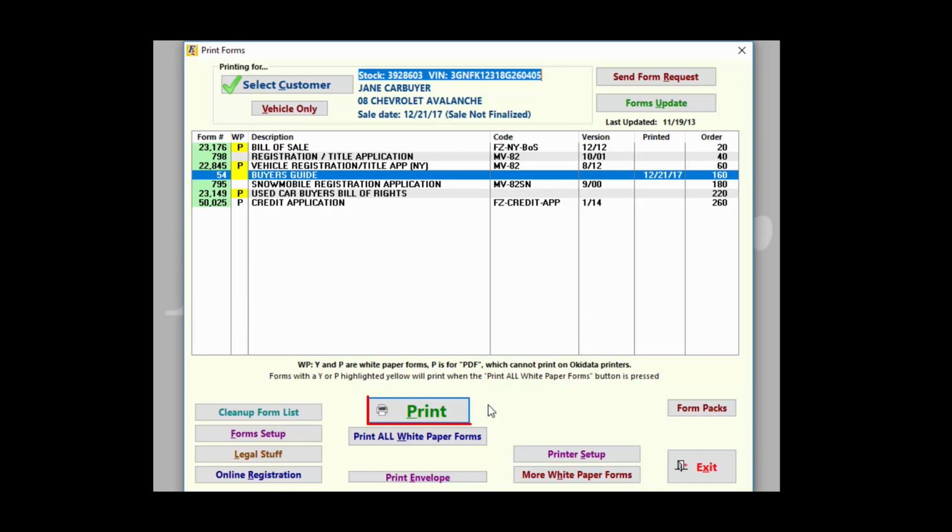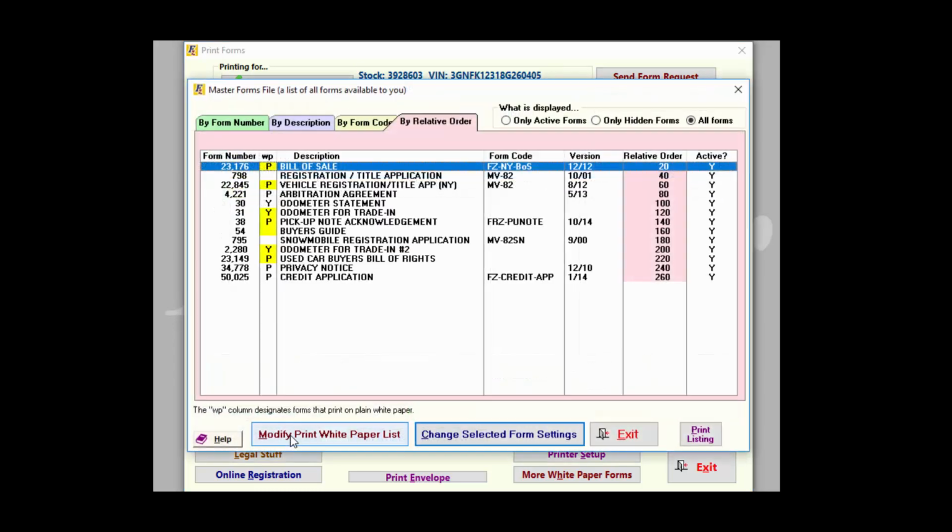At the bottom of the screen, you have the option to print just one form by highlighting that form and clicking on the print button, or you may consecutively print all of the white paper forms enabled on your list. Any forms highlighted in yellow in the WP column are defaulted to print when Print All White Paper Forms is selected.